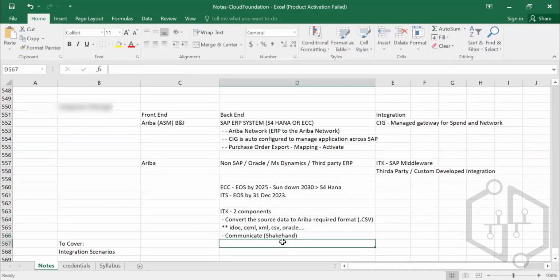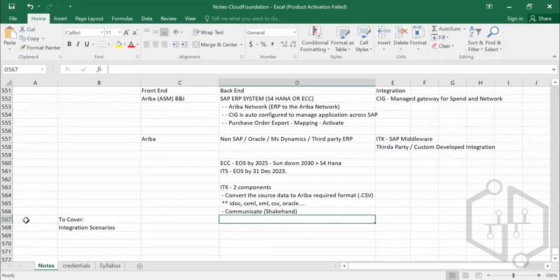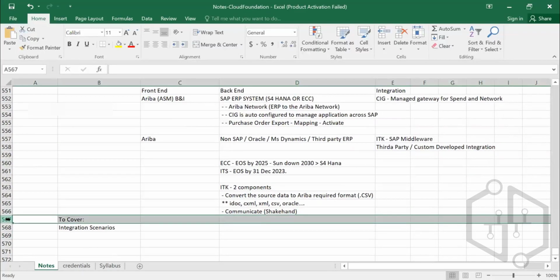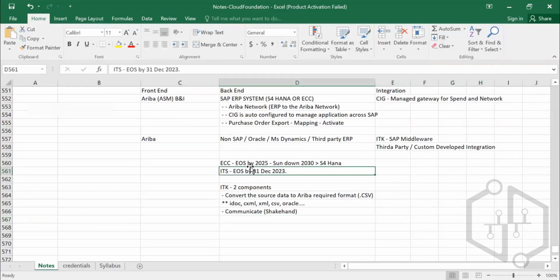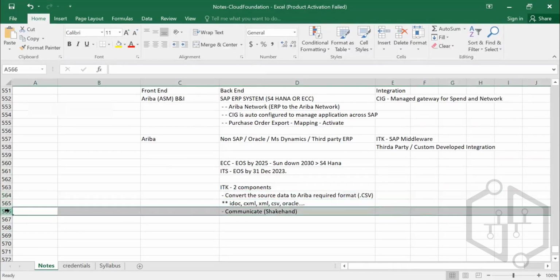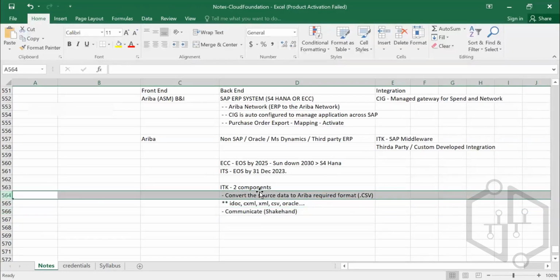So shake hand with Ariba, you require that in a format. Now in the step which I have mentioned, ITK is going end of support, it is only stopping this functionality. You can still use it to communicate with Ariba in the same fashion, but the first function, converting of data, the job which is performing it, is removed.